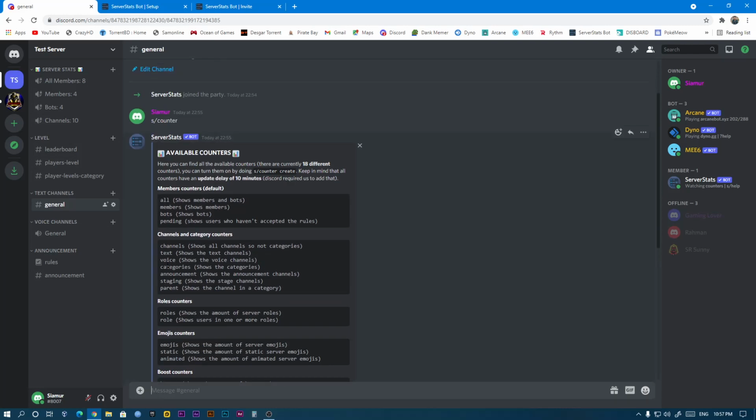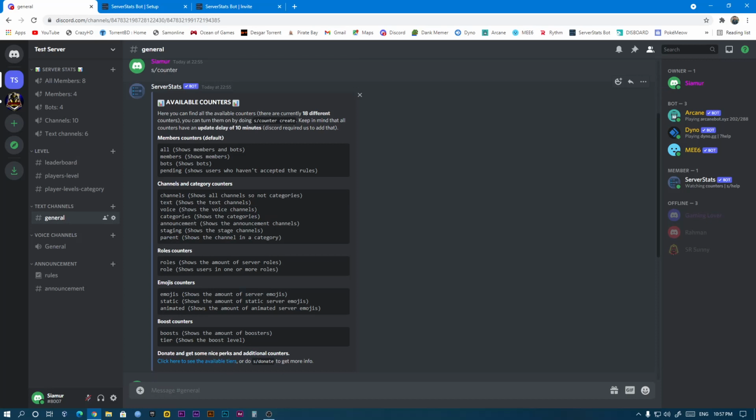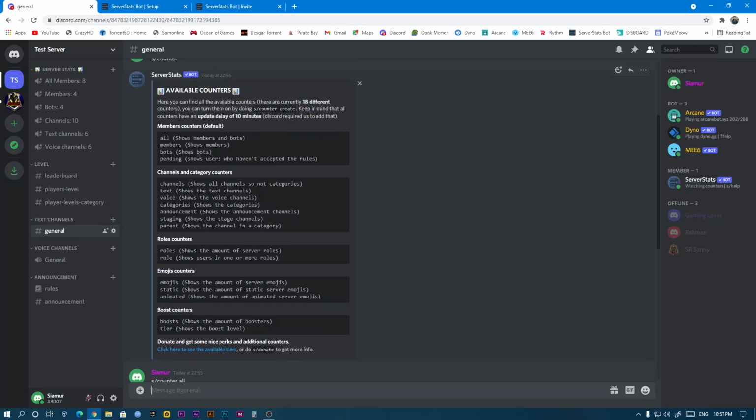Now text, to show the text channels, so s by counter, create text voice. Here text channels come. Now voice channel count: type s by counter, create voice. Here voice channels come, 6.